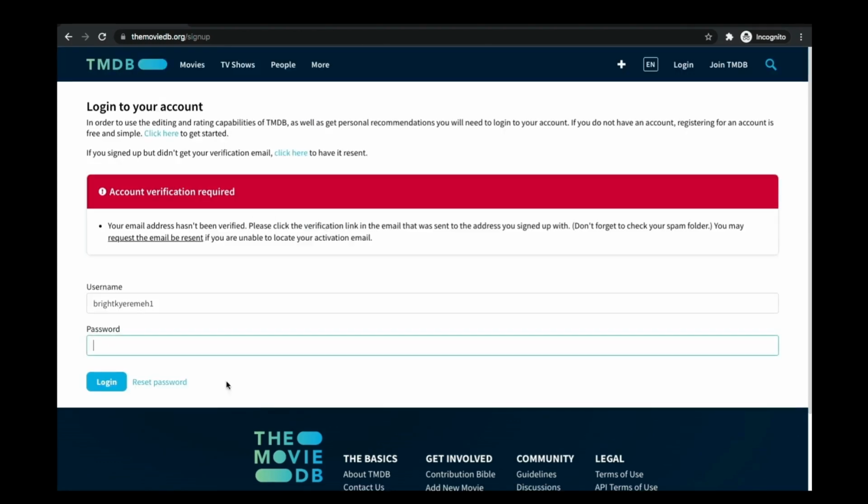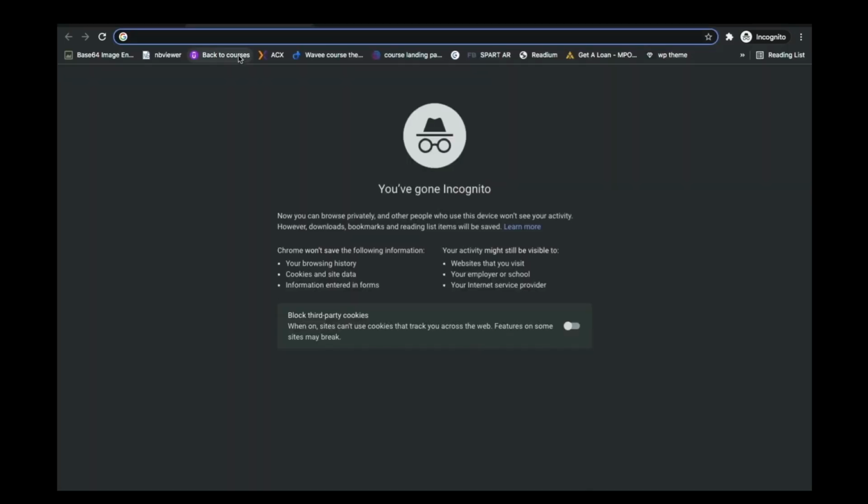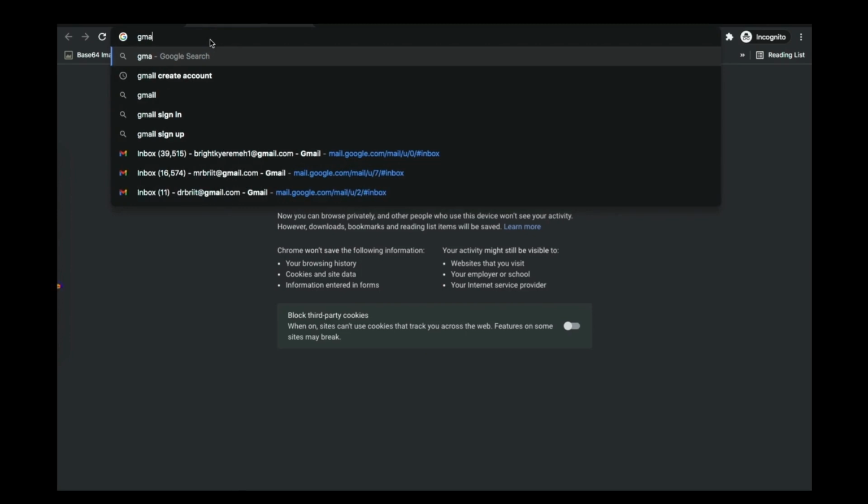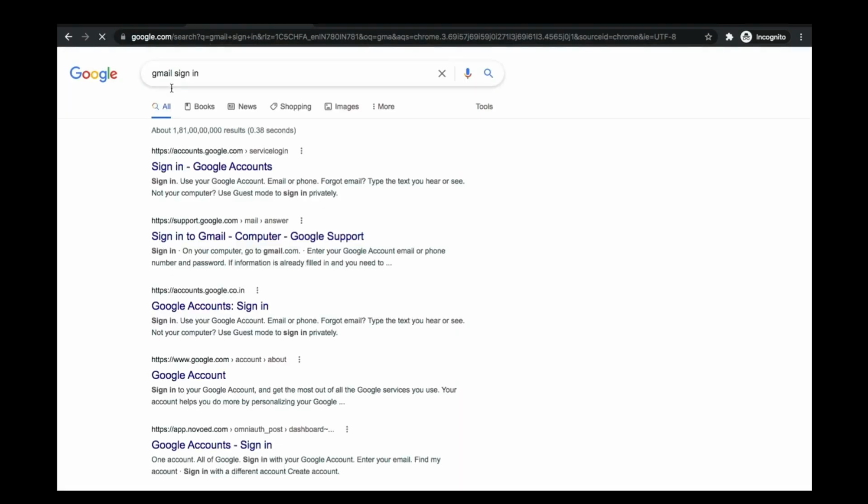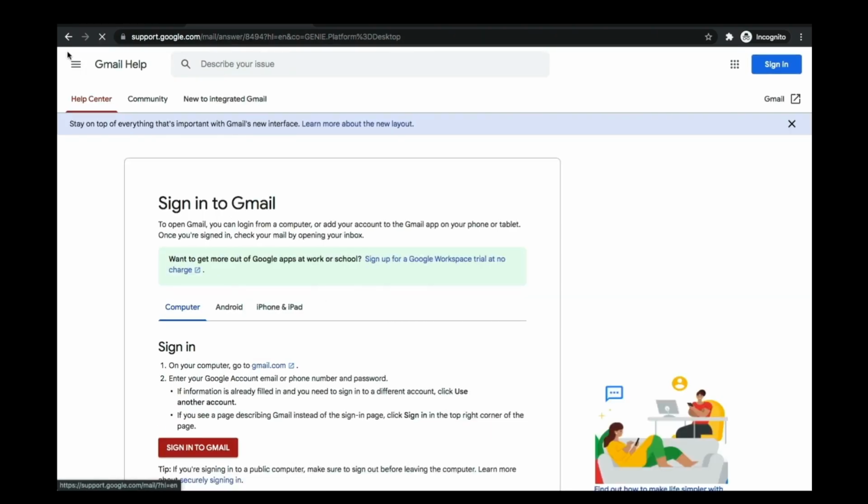Let's see. Okay, now they will send you a code, right? They will send you a code to the email that you used, so you need to log in and then you get that code and then you come and put it over here. I mean, you need to verify. That's what I want to say. You need to go to your account and then verify. So let me go to Gmail or whatever they call it. Sign in, right?